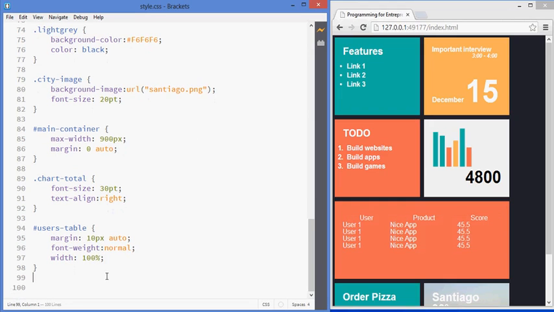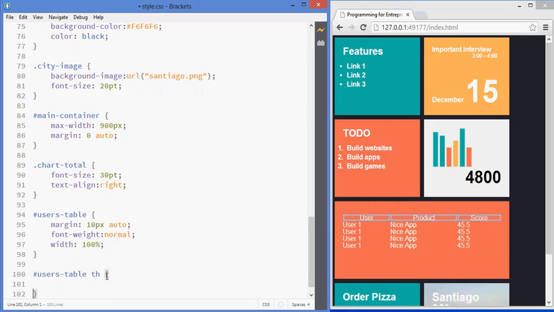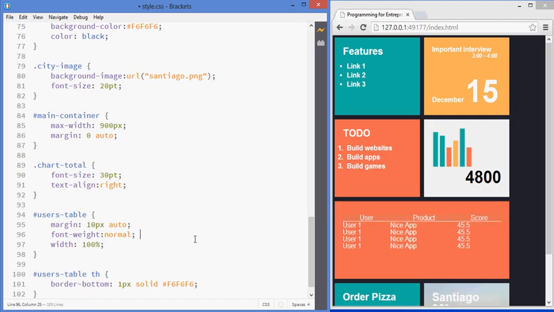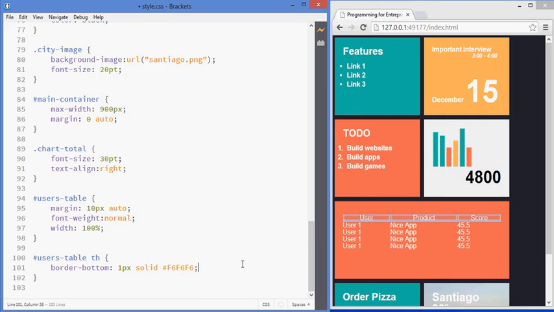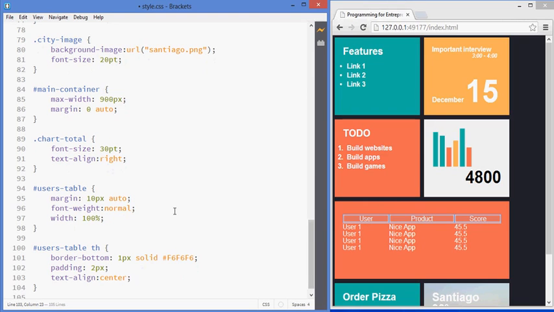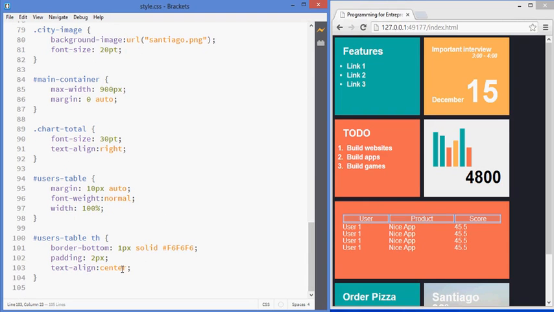Now regarding the headers, users table and then th, that's how I'm selecting the headers. See how they're being selected in here. I want those to have a border in the bottom, just in the bottom, so that they look nice. And I'm giving them this color. I want them to have a padding of 2 pixels so that the cell has some separation from the text. And I would like the text to be aligned in the center. It's already aligned in the center, but I want to force it just in case the browser is not doing it for me.